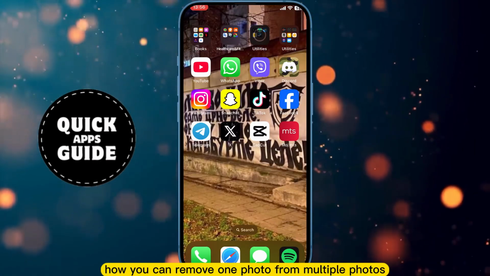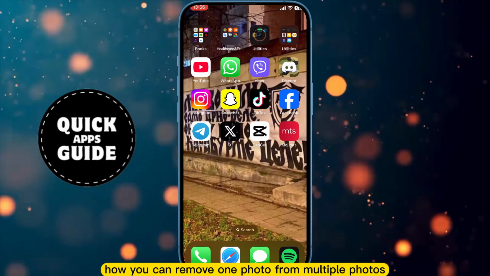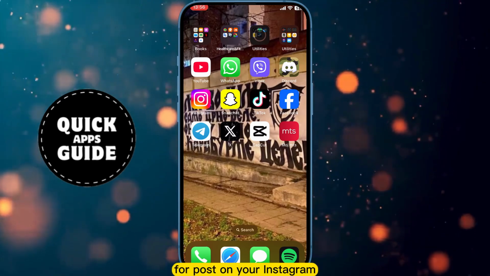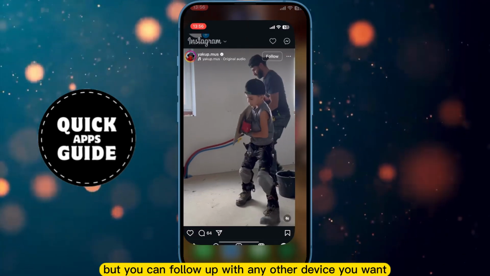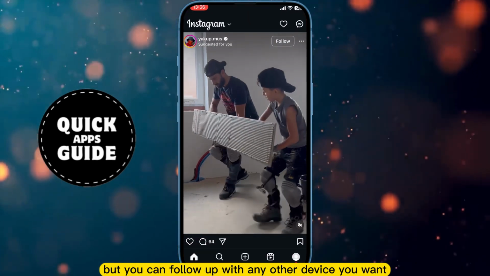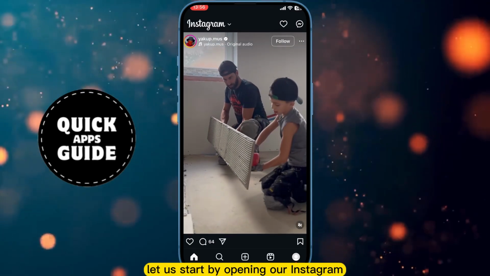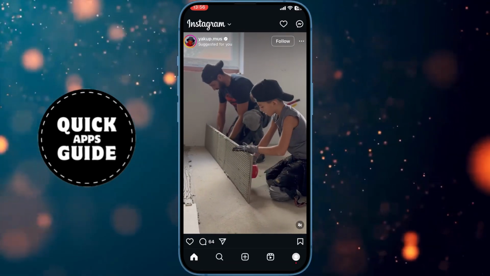Let's learn how you can remove one photo from multiple photos you selected for a post on your Instagram. I will show you this tutorial on iPhone, but you can follow along with any other device you want. So without any delay, let us start by opening our Instagram.